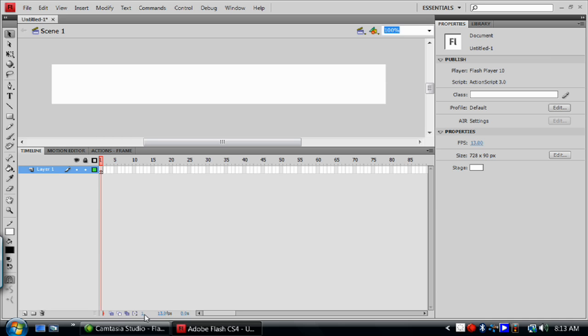Then you have your current frame. Since there isn't any other actual frames, it's only allowing me to use frame 1. What you can do, if I click on a particular frame, let's say 15. Actually, we'll put this back to 24. And then we'll just click on the frame 24 here.